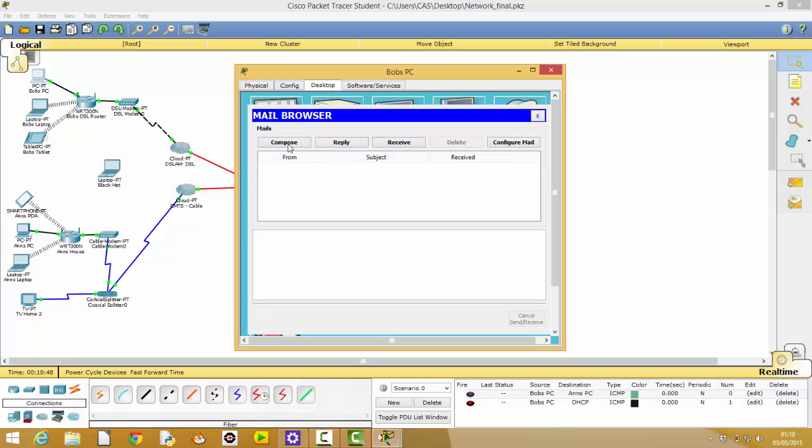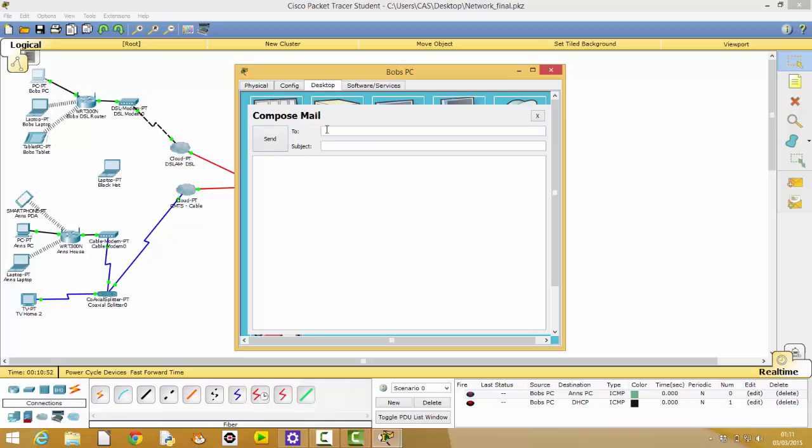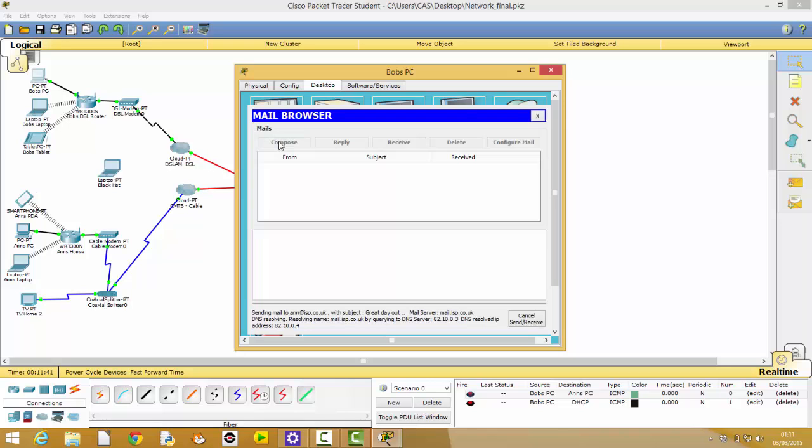So if we want to send an email, what we do is we compose an email. We're going to send this to Anne, and her email address is anne@isp.co.uk, and the subject is Great Day Out, and send the message, hi Anne, I had a great day out at a CAS hub meeting last week. That's obviously from Bob. So there's the email, and we'll now send that. So it's going to anne@isp.co.uk. We'll say send.